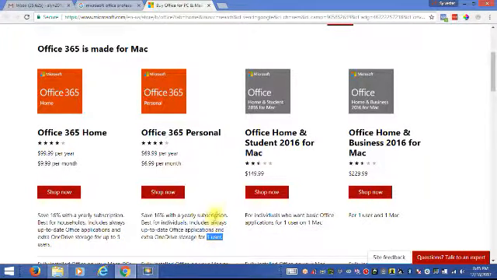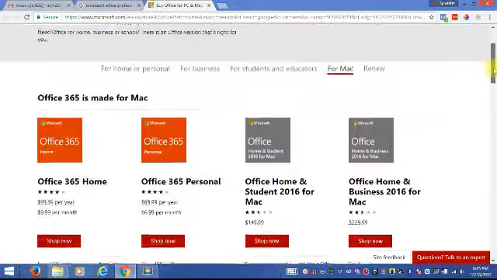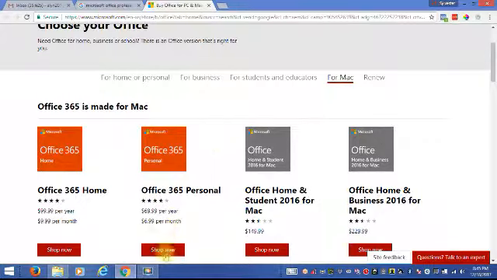So for 1 user license, it's practically $6.99, like $7 a month. For 5 user licenses, it's like $10 a month. So you have to make a decision between these two. But let's just assume that you want to choose the personal. So you choose that. If you're on Mac, you choose that and you click shop now.